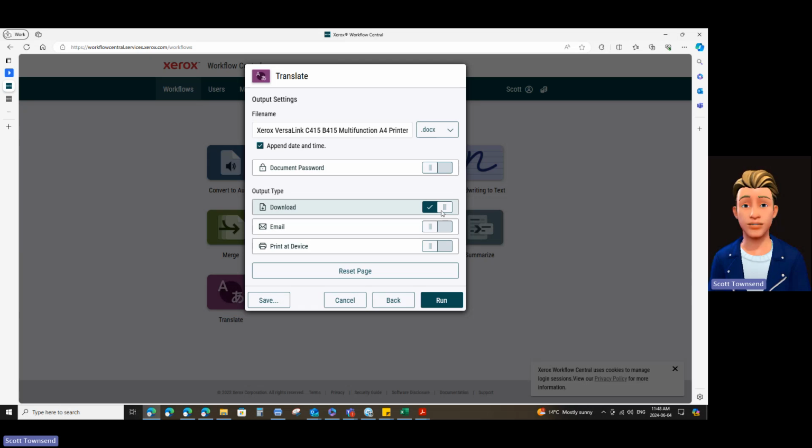You can have it download directly to your computer. You can have it email to an email address that you request, and you can have it print to a device. Right beside the file name, you also have the option of choosing a Word document, which is editable, or a PDF. For this example, we're going to use a PDF.